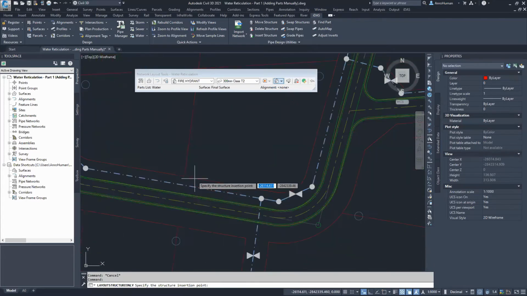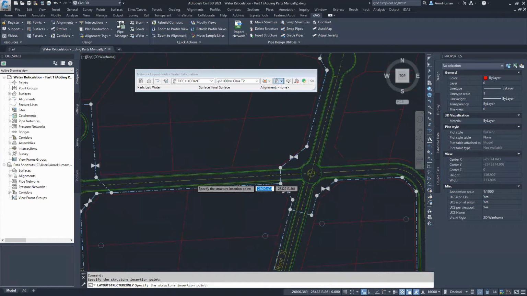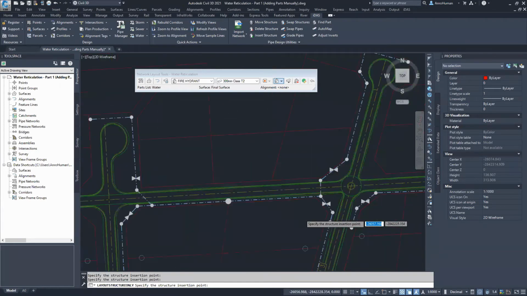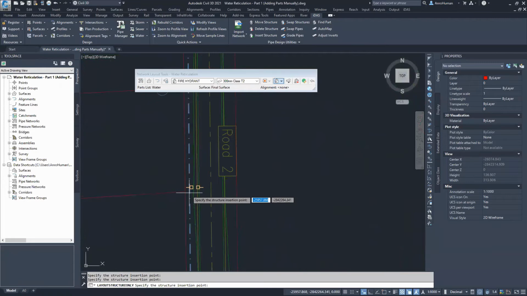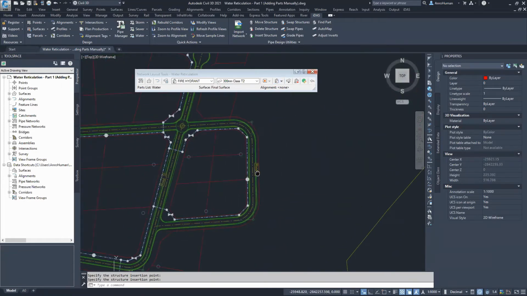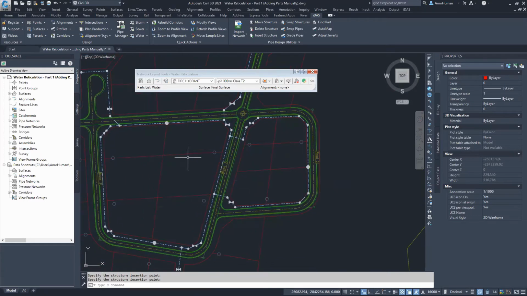All right. So, okay, I'm going to have a house connection going in there. So let's put this little offset. Let's say the driveway is going to be somewhere here. I'm going to add a fire hydrant there. Fire hydrant over here. And one over here. All right. That is how you add parts manually to a pipe network.